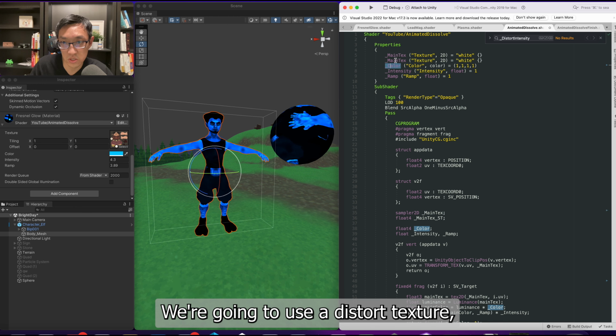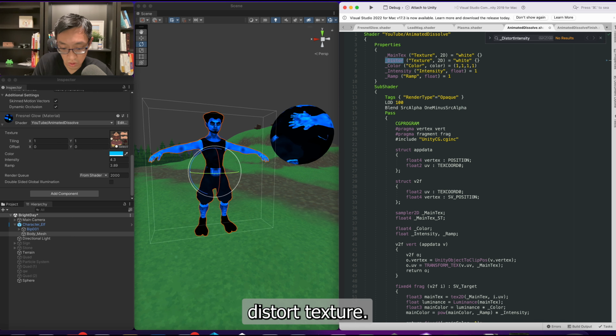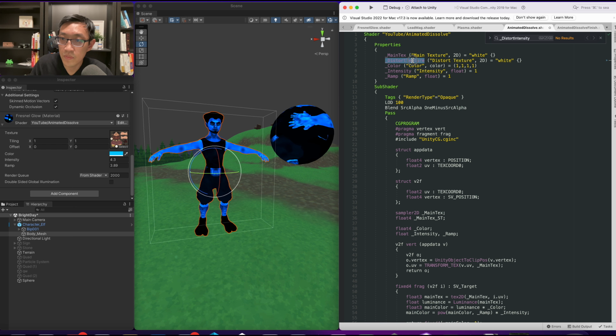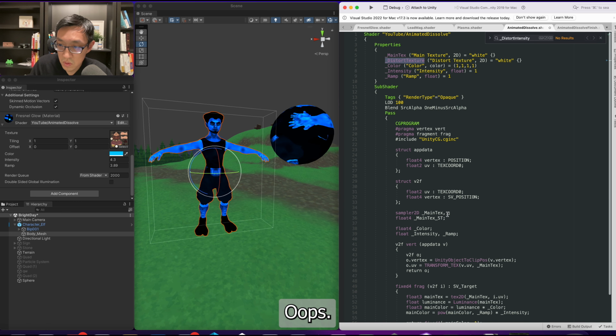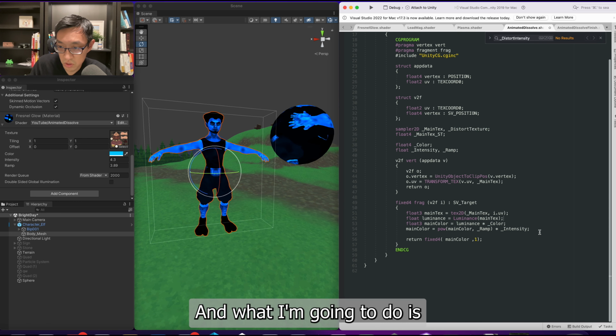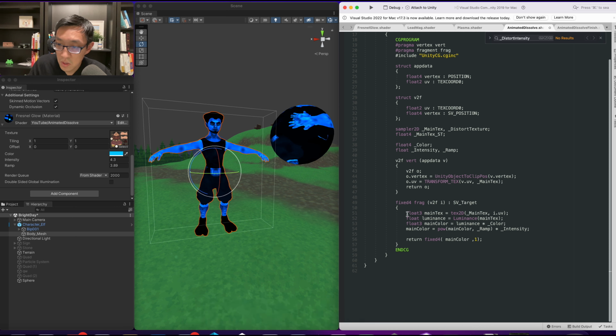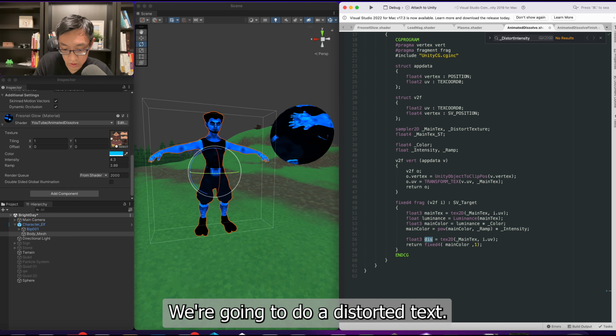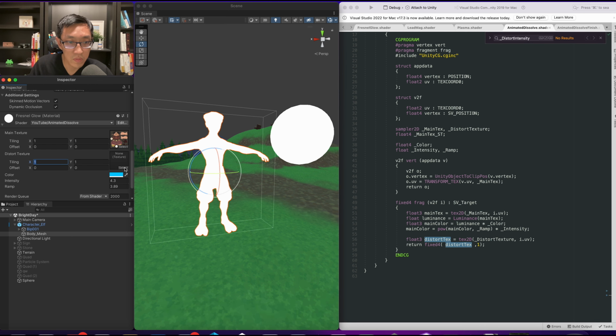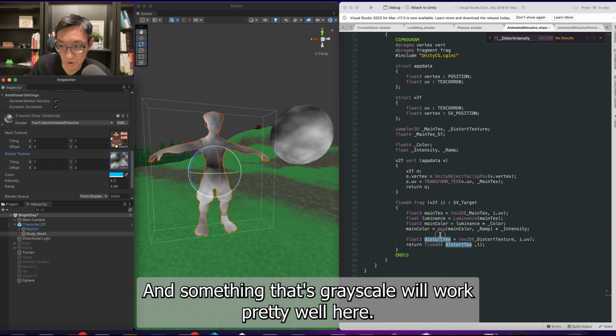All right, so the next thing we need to do is actually capture the next texture. We're going to use a distort texture. This is main. This is distort. And what I'm going to do is copy this over here. Down here, I'm going to do a distort text. Okay, and something that's grayscale will work pretty well here.